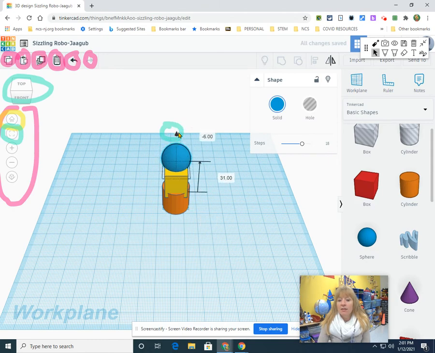So these are the basic tools for Tinkercad. I will do more complicated tutorials soon. Have fun!